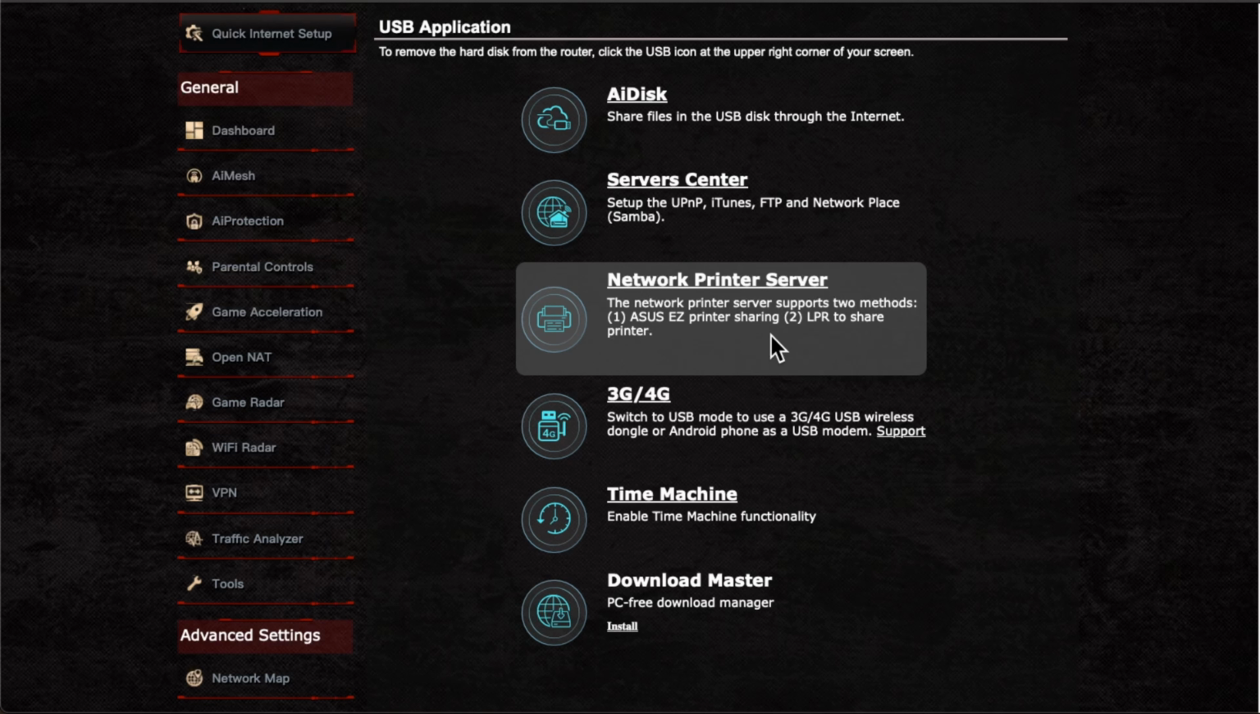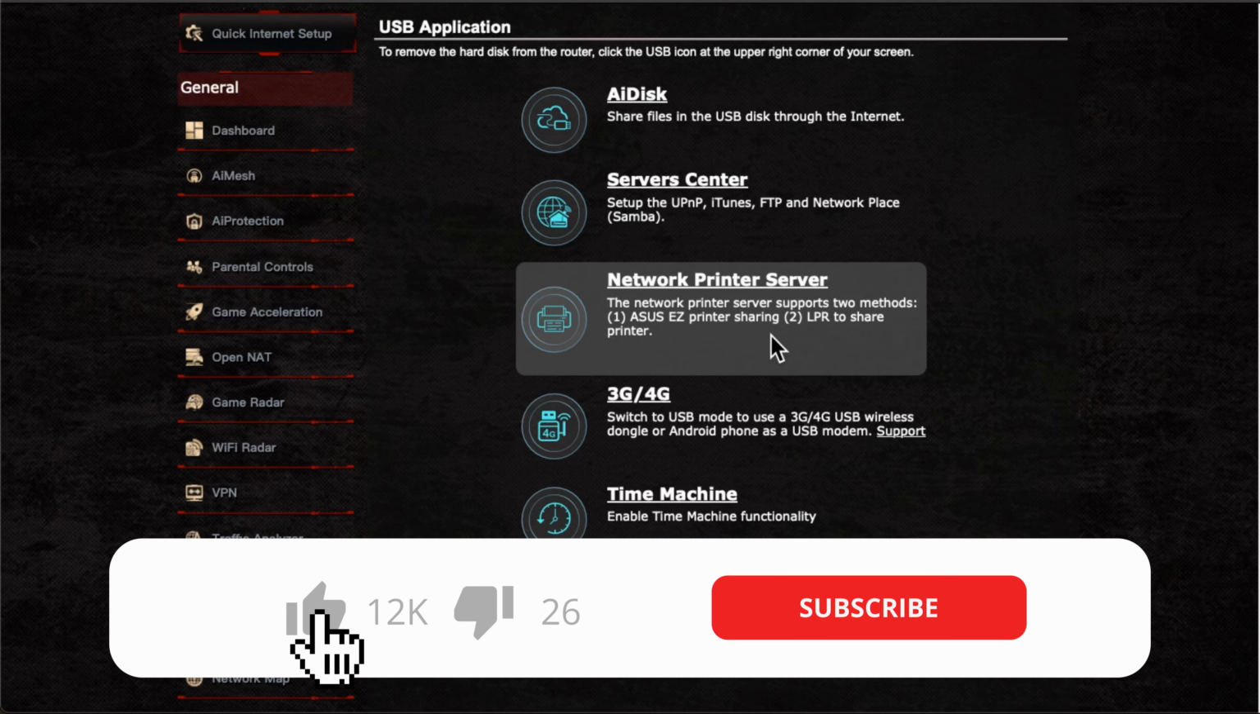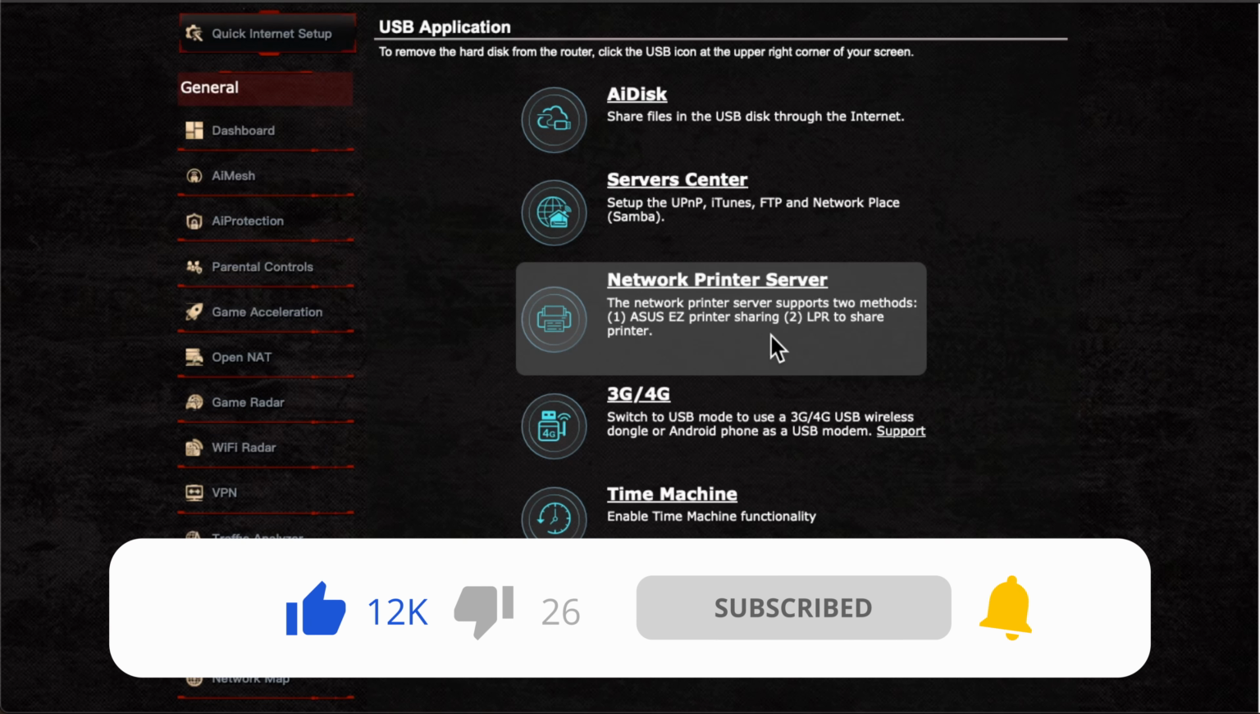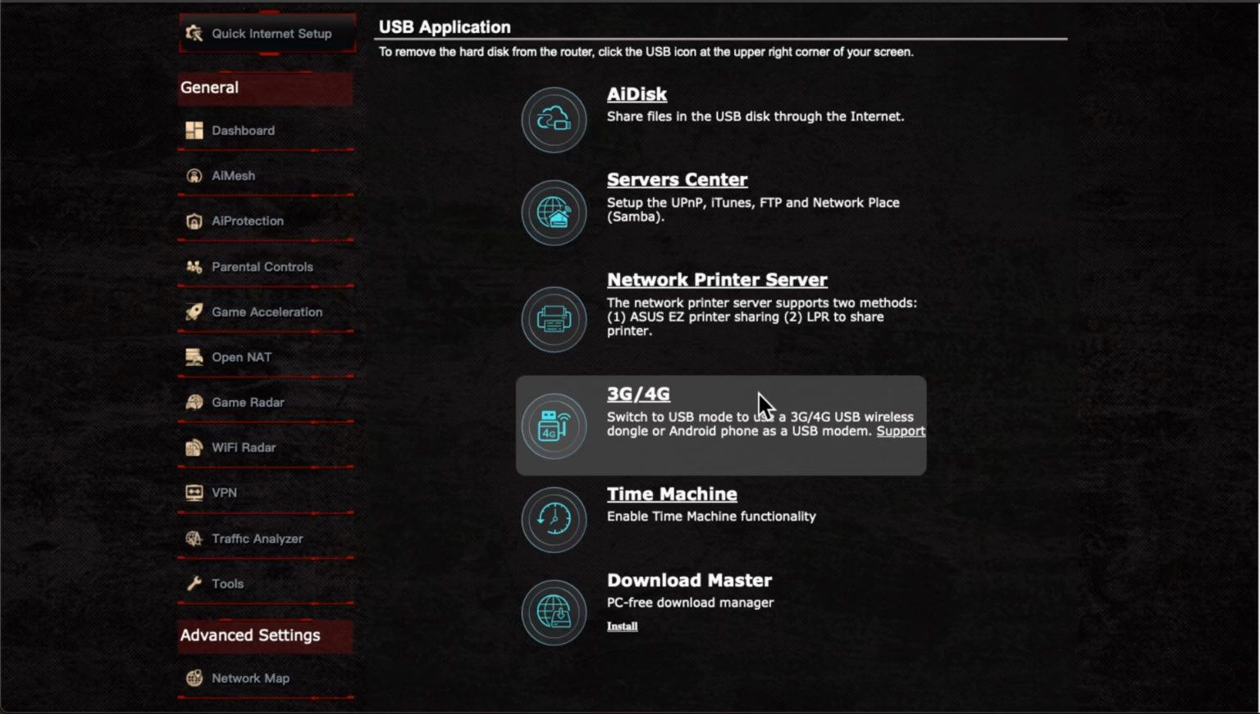This one has probably become a bit less needed, because most printers now come with some kind of Wi-Fi built into them, and have a built-in share feature. But it's good to see that they're still supporting this. We have the 3G, 4G. This is where you've got a 4G USB dongle, or as it says there, if you've got an old Android phone, you can use that as a USB modem. You can use that as a backup as well.